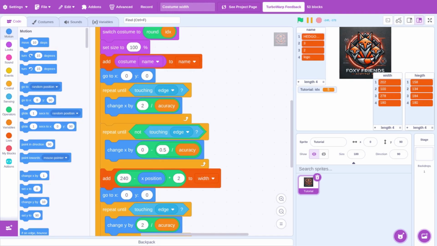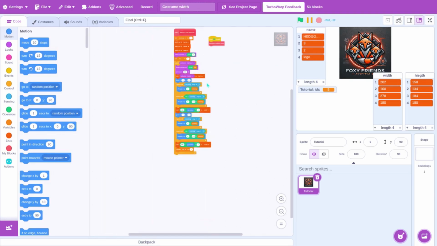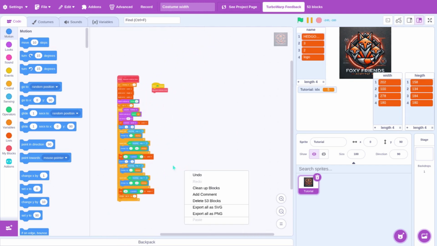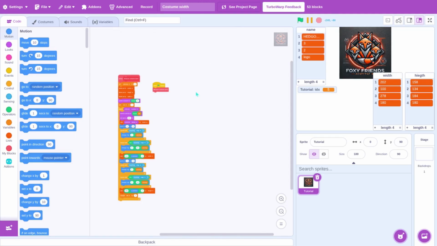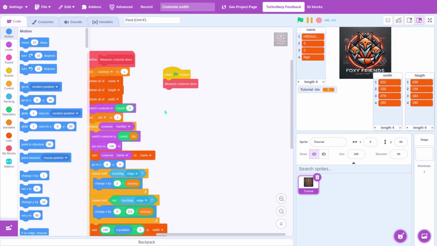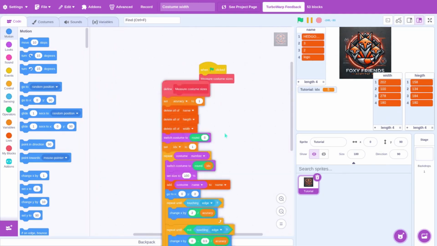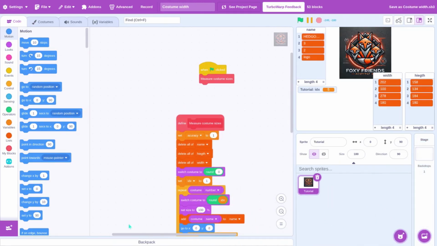Because in Scratch, nothing is going to be pixel perfect. No matter how many optimizations you make, it's never going to be any better than what we have here. Basically, we've just made a costume scanner that this one script could be dropped into any sprite you want or safely placed in your backpack.